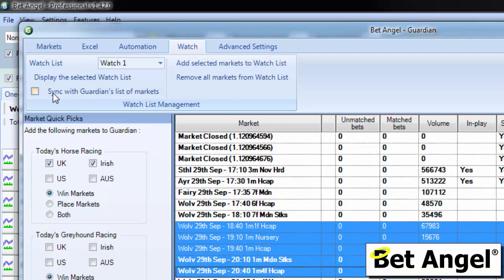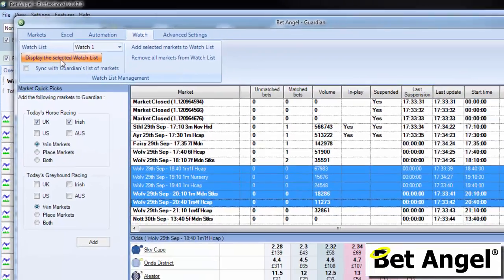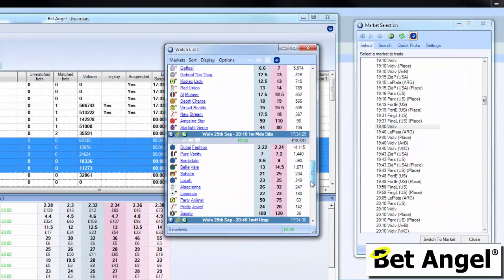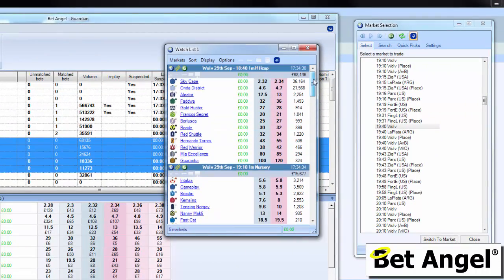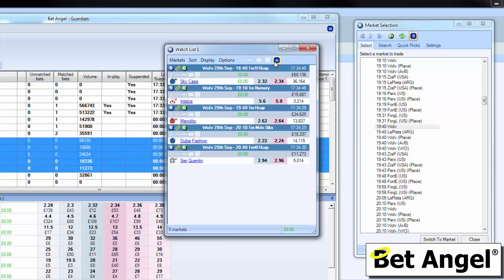But here we've just said sync with Guardian's list of markets, which is sort of what I'm doing here. In fact, why don't I untick that and I'll show you. So we've marked these markets here, add selected markets to watch list, and then that group will be displayed in watch list one. And you can see you can have up to five watch lists. If I display that watch list, there are the markets there. So if you want to skip backwards and forwards on that, that's really, really simple to do. And you don't have to display all the information, you can just display one line. And then if you want to skip to that market, you can just click on it. And that will transfer you instantly to that particular market.